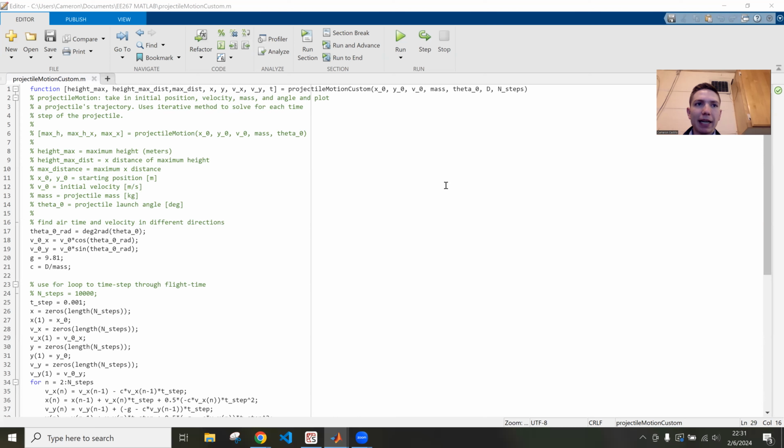I'm going to be showing off my Engineering 267 project here. I did the basic MATLAB project with the projectile motion function, and the only thing different I did was add a GUI and add drag forces here. So this is a numerical solver.